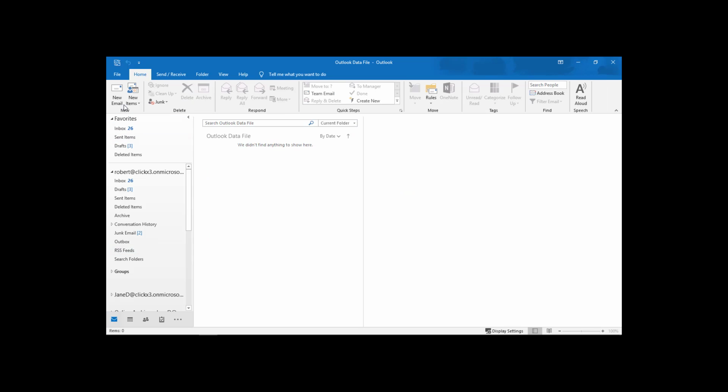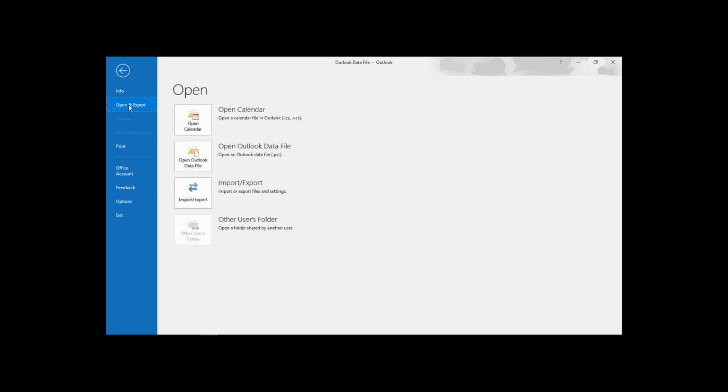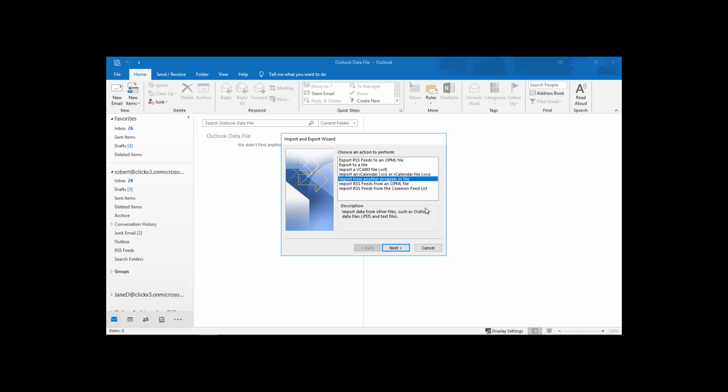So let's go to the top where it says File, and let's choose where it says Open and Export, and then Import Export, and then we're going to choose the Export to a File.